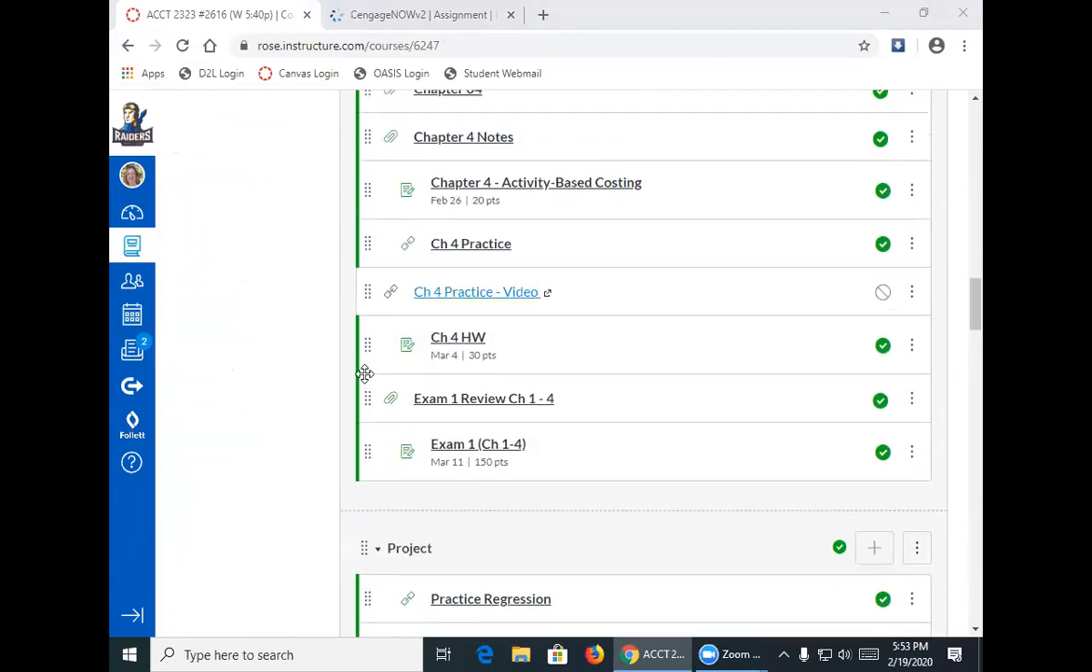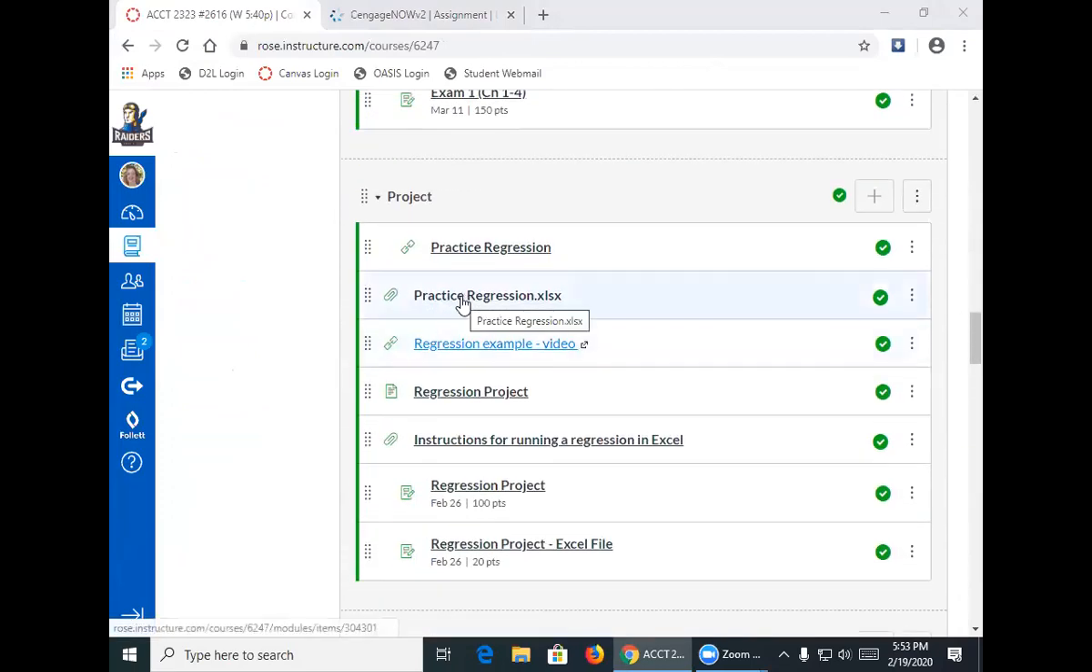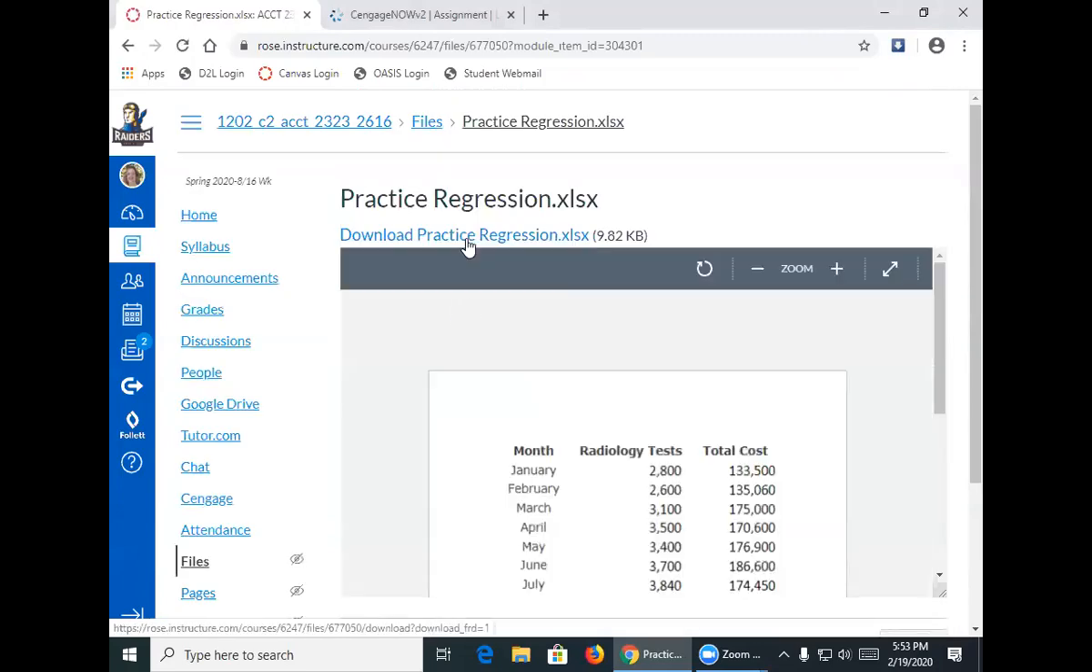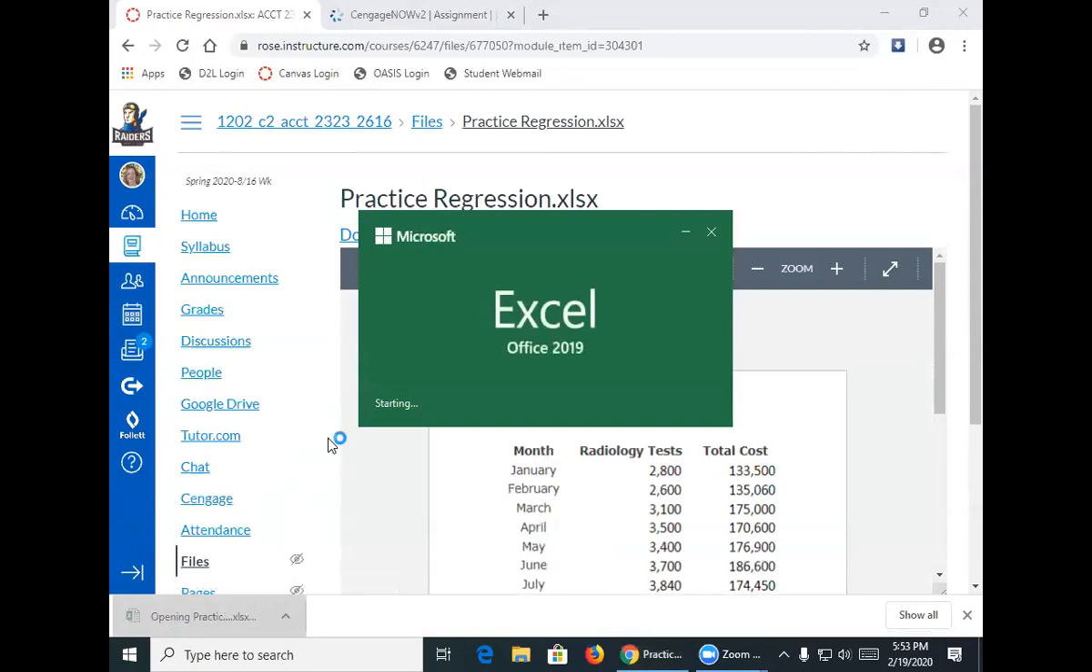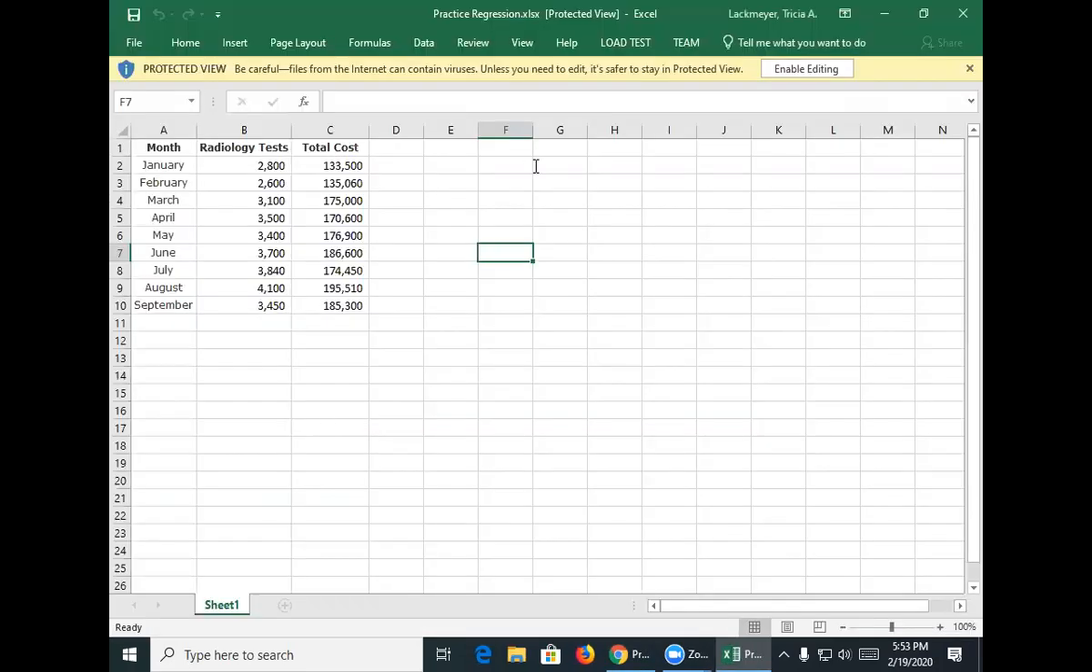In that same project unit, click on the one that says practiceregression.xlsx. That's the Excel file. I went ahead and put the data for the practice into an Excel file for us. Go ahead and download the practice regression Excel file as well, which you'll notice is similar to that last homework. I typed this up so we wouldn't have to do it. This is the same data that's in Cengage.